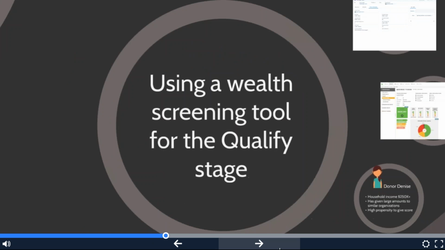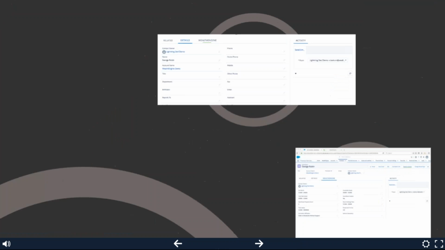So Wealth Engine can help organizations with this qualification stage through real-time screening directly within Salesforce. We know that many of the organizations that we work with are working directly within their instances to manage their donor databases. So when you have individuals within your database, you can pull in additional Wealth Engine data fields, such as their propensity to give, their estimated giving capacity, net worth, and these data fields are pulled directly into your Salesforce natively so that you can get all the custom functionality, such as reporting, segmentation, and building out campaigns.